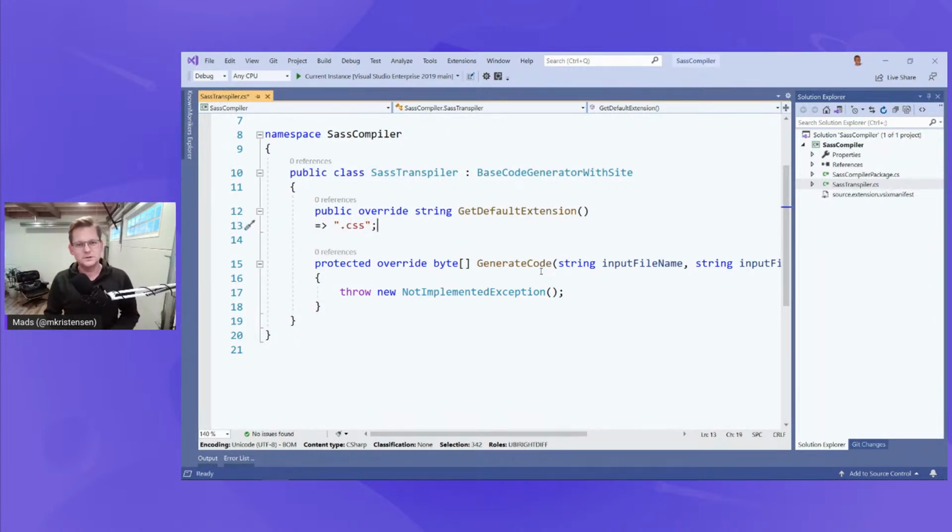Like that. So this is a method, not a property, because you could imagine that based on different logic, we could want to return a different file extension based on whatever it is, right? But we're always going to return CSS here. And then we need to generate code.